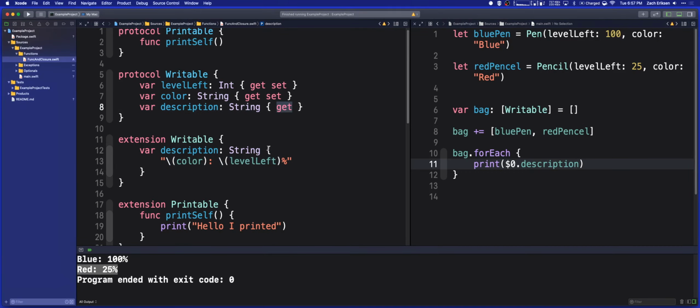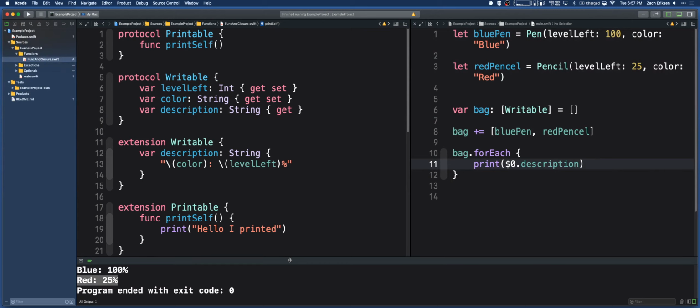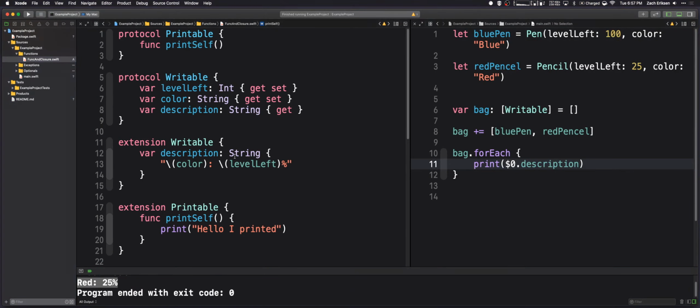If it's just get, then you need to have a calculated variable, and that's a variable that only returns a value. You can't set it. So these are nice to just kind of get constructed values off of other things. So these are my classes. I can optionally override functions. But that's the basics of protocol and extensions.